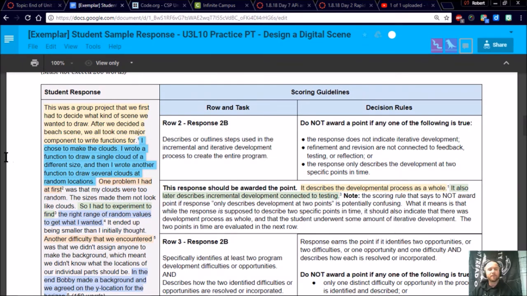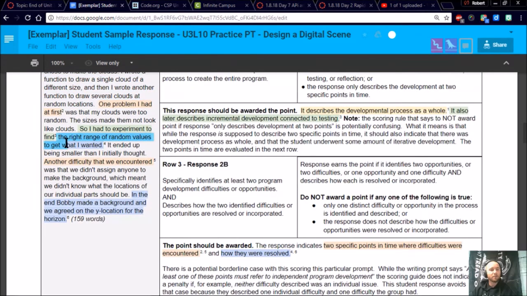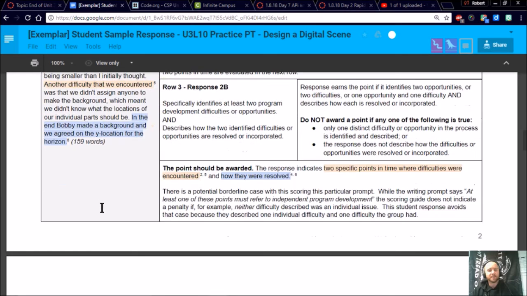One problem I had at first was that my clouds were too random. The size made them look not like clouds. So I had to experiment to find the right random range of values to get what I wanted. It ended up being smaller than I initially thought. Another difficult part I encountered was that we didn't assign anyone to make the background, which meant we didn't know what the location of our individual parts should be. So in the end, someone named Bobby made a background and we agreed on the Y location for the horizon.